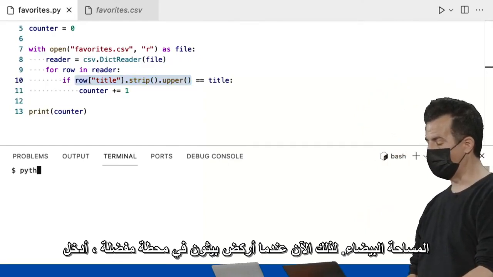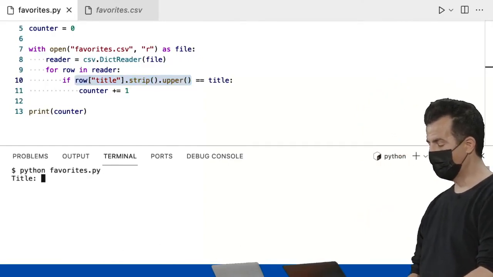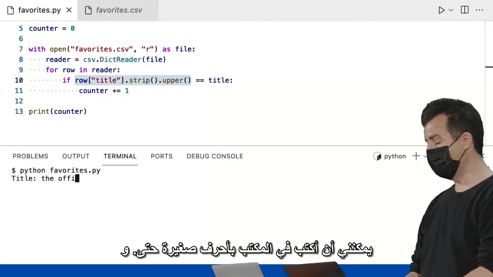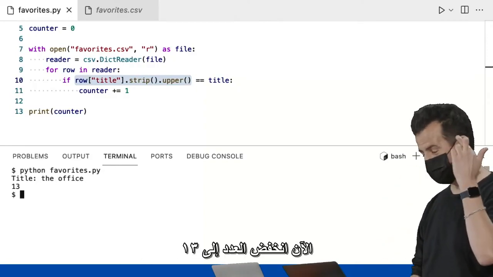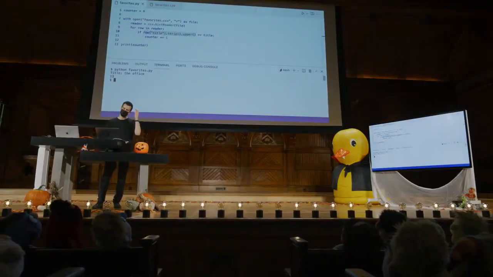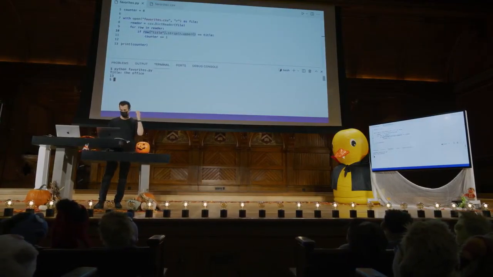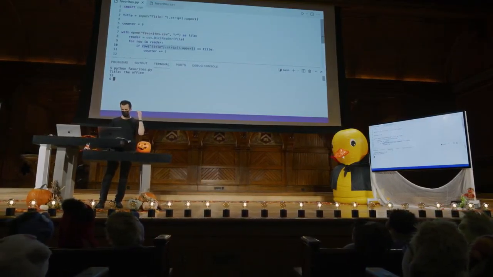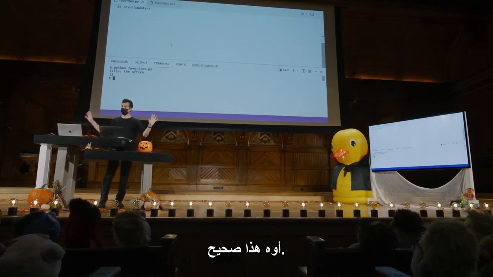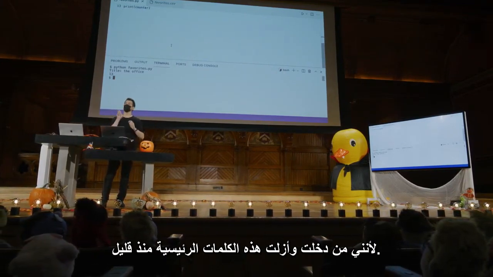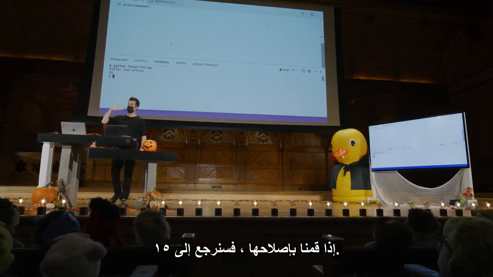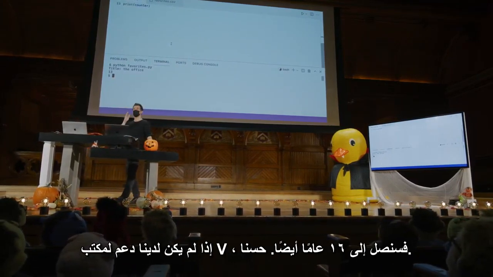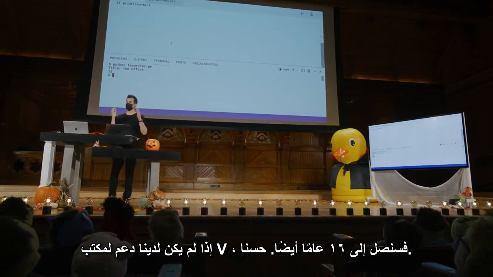So now when I run python of favorites.py, enter, I could type in the office, all lowercase even, and now we're down to 13. 13. Why? Oh, that's correct, because I'm the one that went in and removed those keywords a bit ago. If we fix those, we would be back up to 15. If we had support for the office, we would be up to 16 as well.